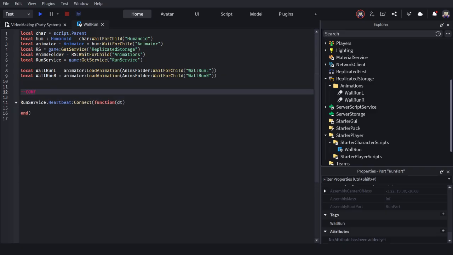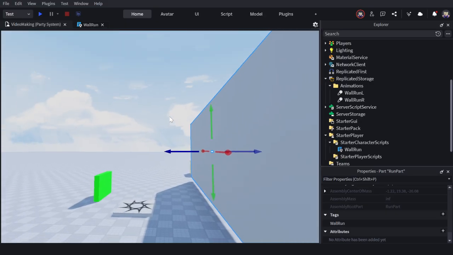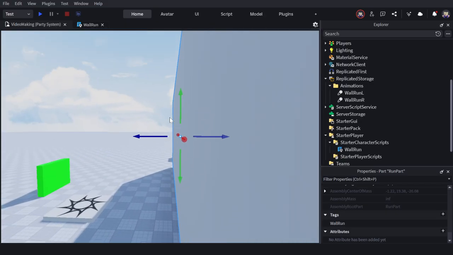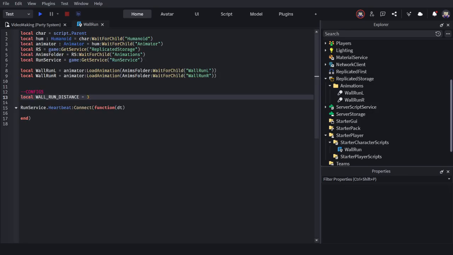So let's make our configs as well. Let's say local wall run distance. This is going to be the distance it takes to actually activate the wall run. I'm going to say 3 studs. So I have to be 3 studs in the direction of the wall to actually activate my wall run. You can customize this however you like.